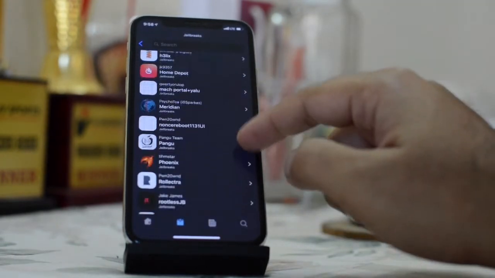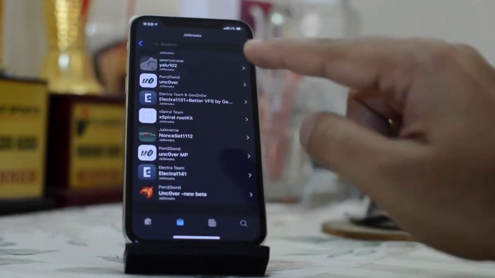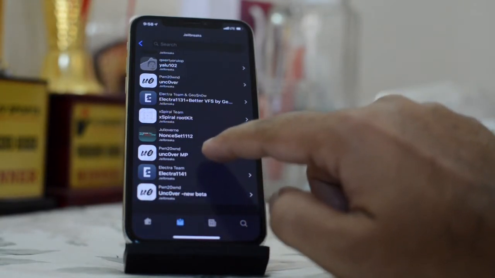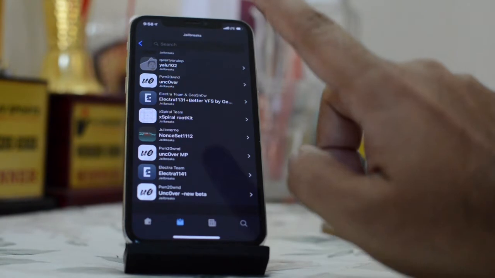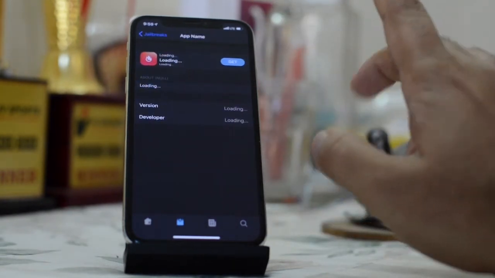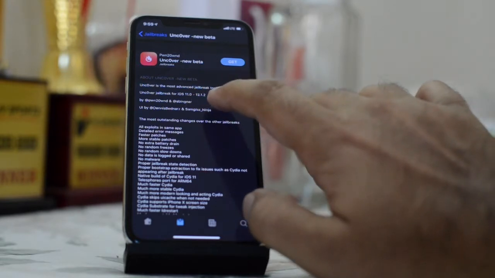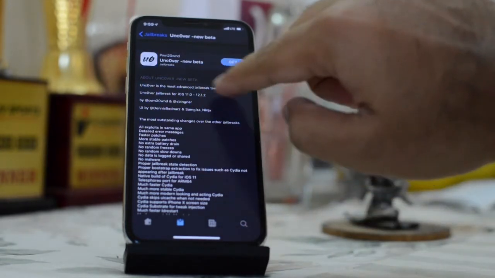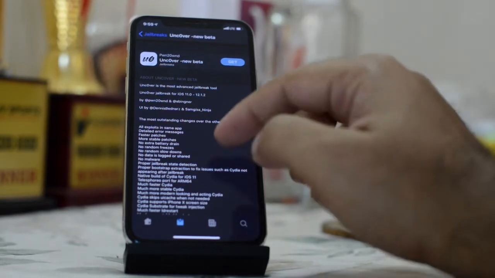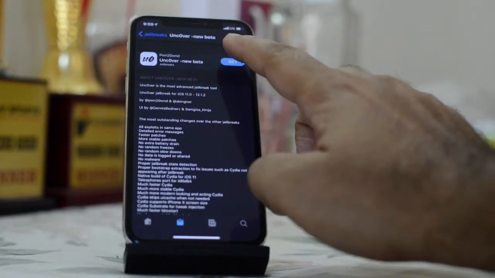Okay, just to note here, you do have two Unc0vers. You have the Unc0ver new beta, and you also have the Unc0ver MP. Always ensure you go for the new beta, not the MP. The new beta is the one that covers all the way to iOS 12.1. Just ensure you check the description before you proceed, because you don't want to break your phone or have something go wrong.